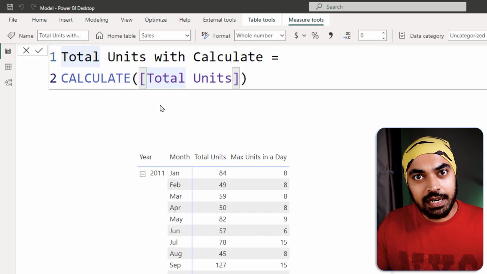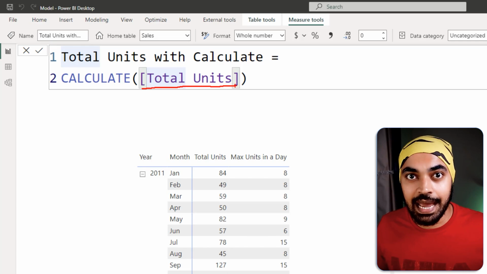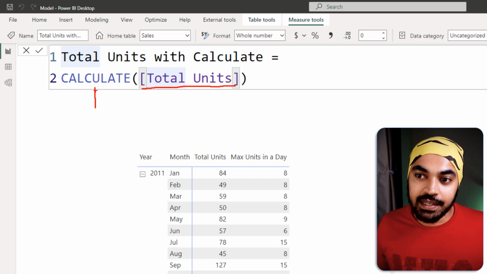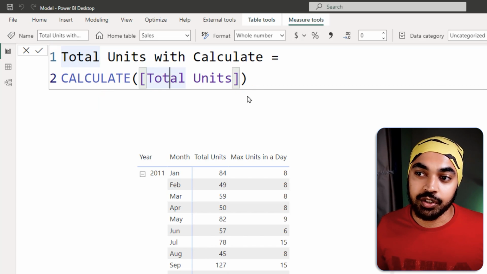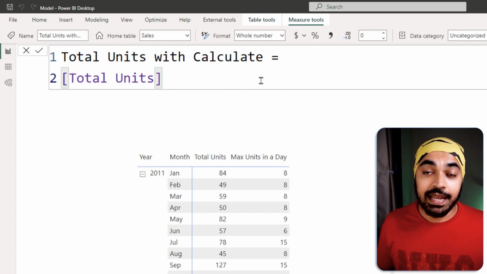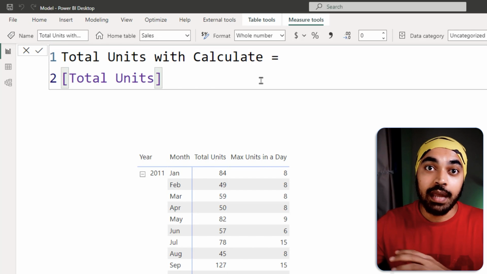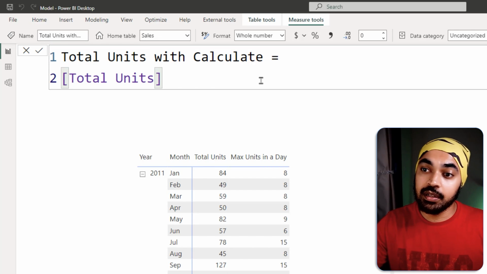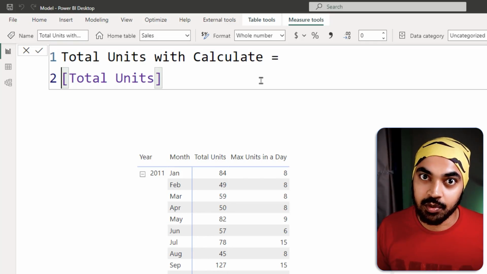You should never really do that, because once you reference a measure, the measure already has a hidden calculate around it. This calculate is not going to make any difference unless you write a filter condition here. Even if you remove the calculate, this is just going to work just as fine. If you use it within a measure, within an iterator, or as a column in the table, this measure without any calculate around it is just going to work absolutely fine.